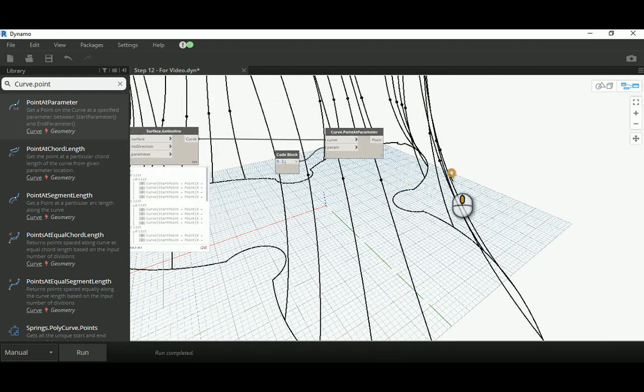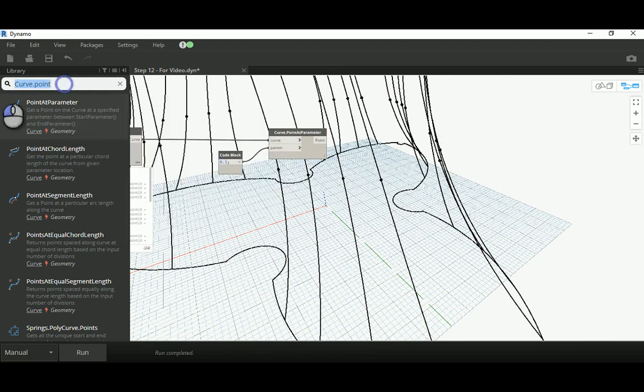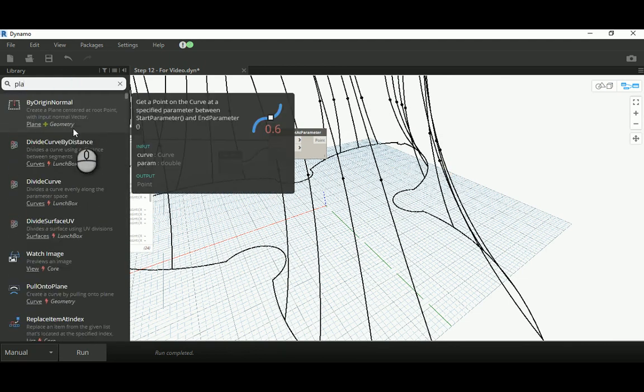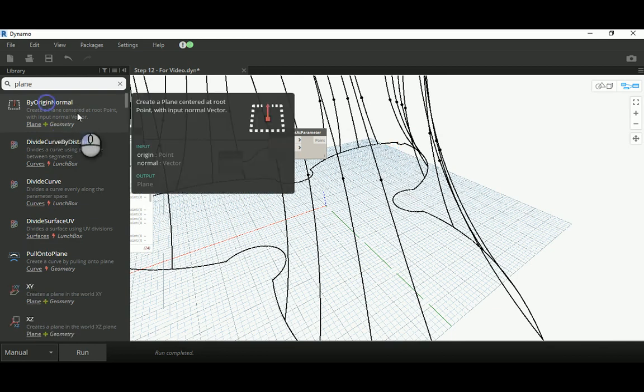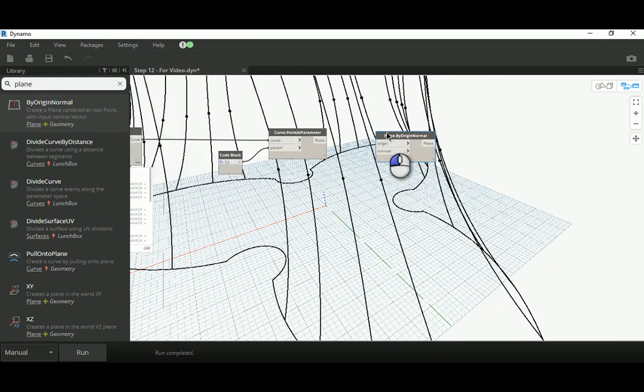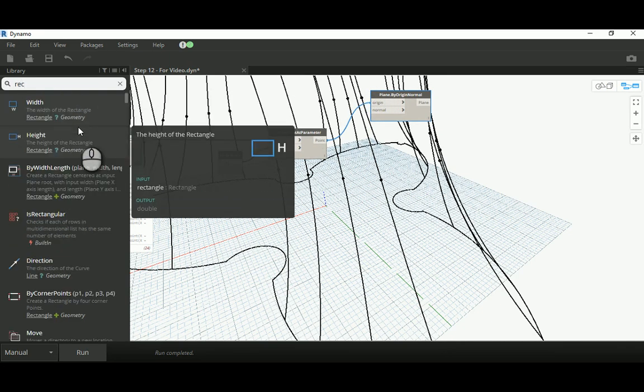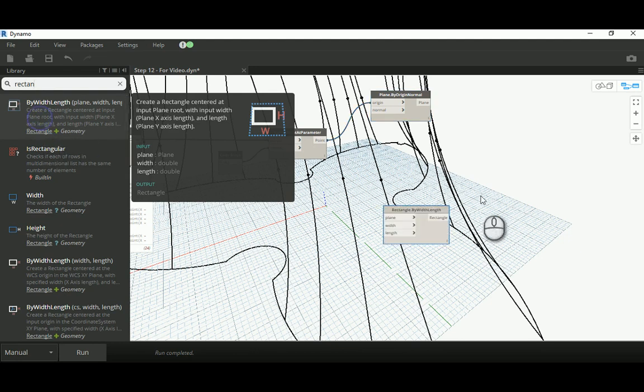Now we need to create a plane so we can recreate a shape. So again, plane on each point. That's my plane, and we created the plane because we need to create a rectangle. That's my rectangle.